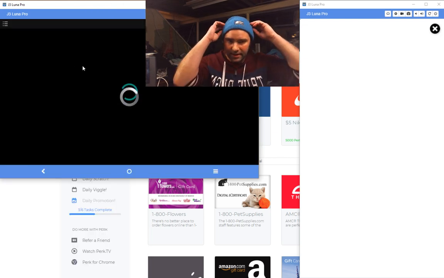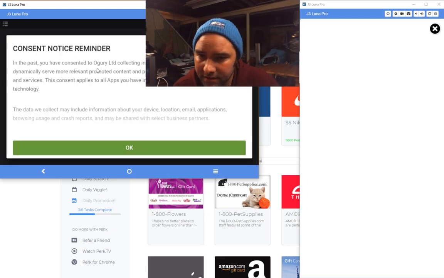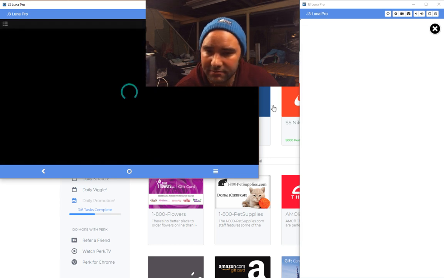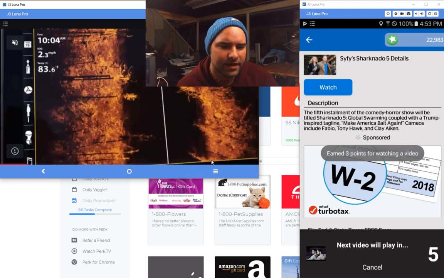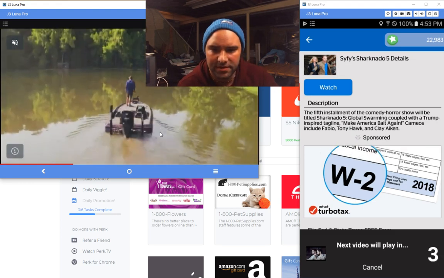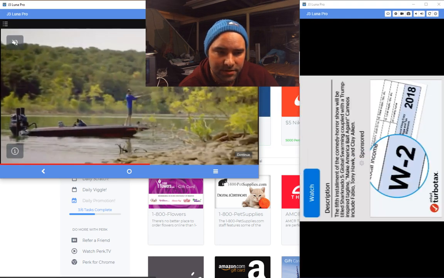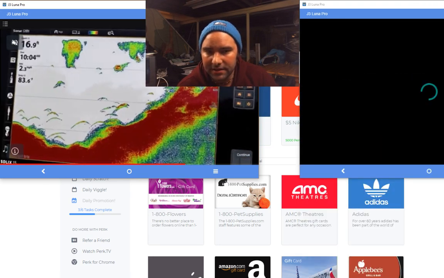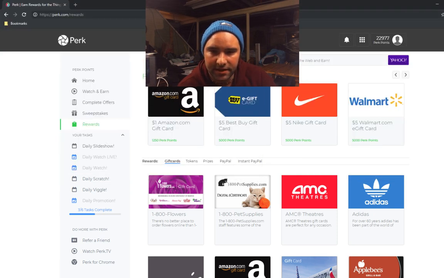So then it's going to play out, and once you get some advertising, you'll get awarded some perk points. Just like you can see on the right phone, I just got 3 perk points for watching that video. Now once you've accumulated a significant amount of perk points and you want to do a cash out, go ahead to Perk's website, perk.com.